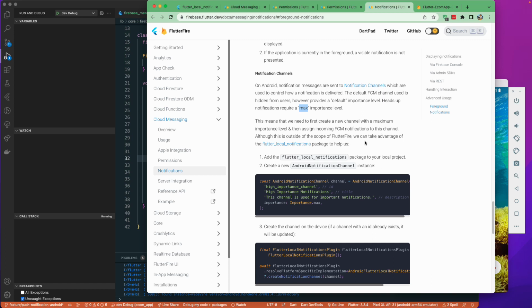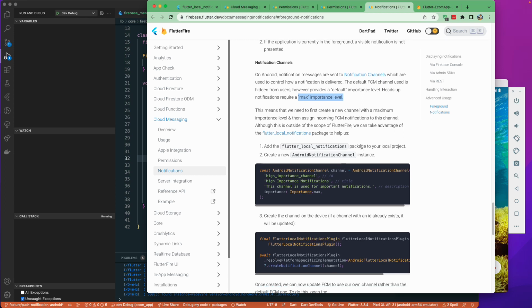Basically it means that by default all of the notification channels you receive with Firebase cloud messaging are set to the default importance level. So we need to change that one to the max importance level in order to receive our notification when our application is running on the foreground. So what we currently need is this notification channel, which is coming from the Flutter local notification plugin that we have previously installed. So we'll be using that one.